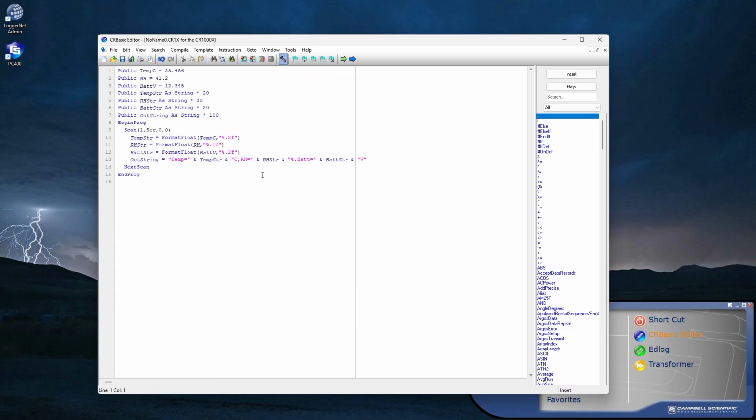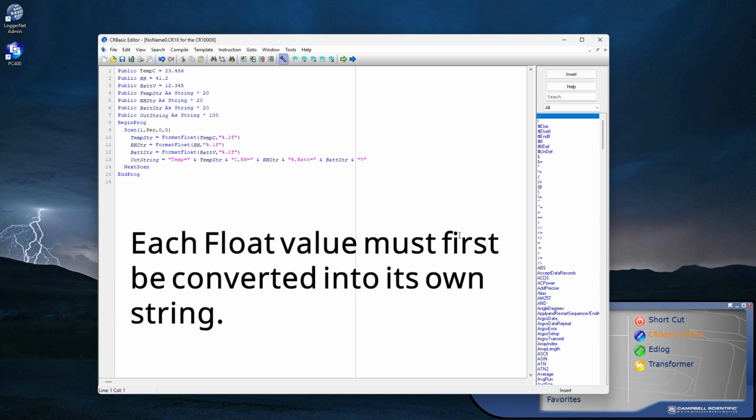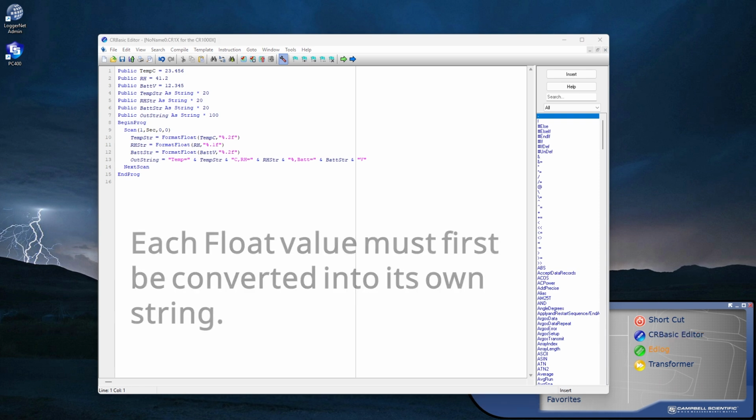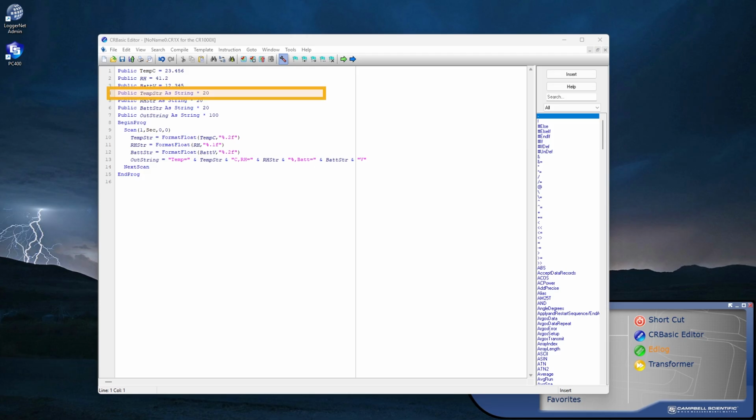Here is a program that uses FormatFloat to build a string from 3 values. In this example, each float value must first be converted into its own string. So I need one string variable for temperature, one for relative humidity, and one for battery voltage. I will also need to declare an output string for my combined values. I need a separate FormatFloat instruction for each value. Then I still have to combine those strings with labels and units to create the final output.